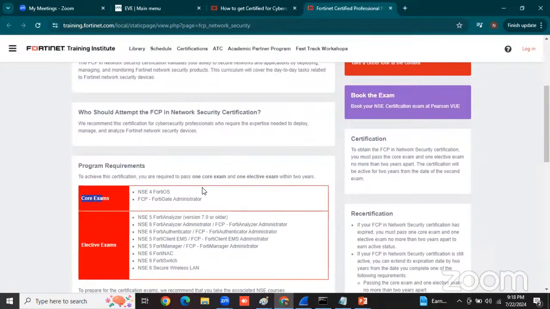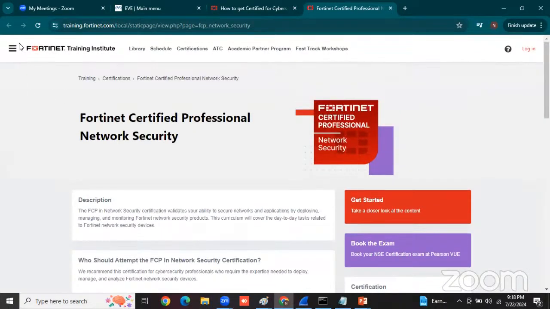So, sir, earlier FCP was part of NSE 1 to 3, right? Before, there was no FCP or anything like that. There was NSE 1, 2, 3, 4, 5 till 8. And the case was that anyone could do the NSE 7 for the FortiGate as well as NSE 7 for some different products. So that's why they have clubbed it.